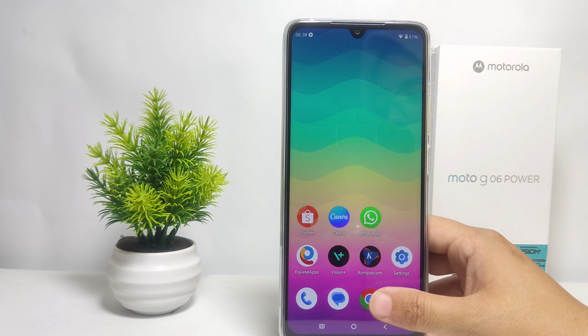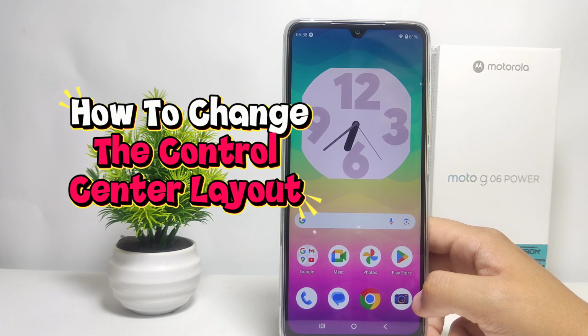Today in this video I'm going to show you a tutorial on how to change the control center layout on Motorola G06 Power.